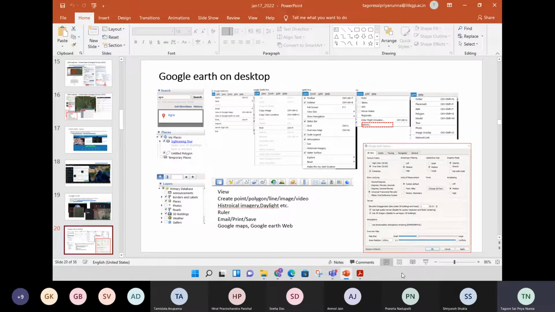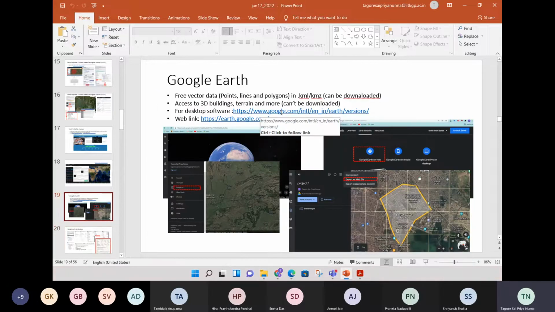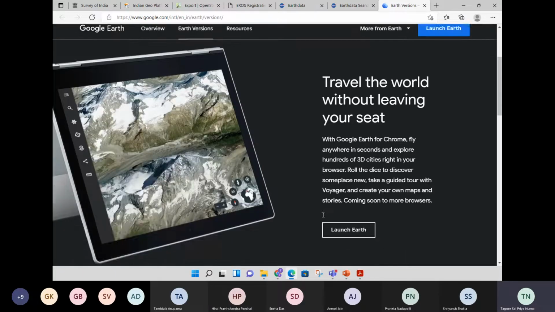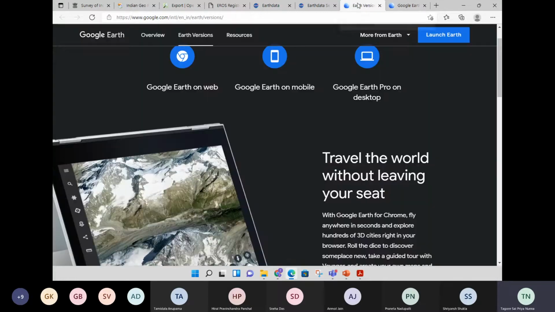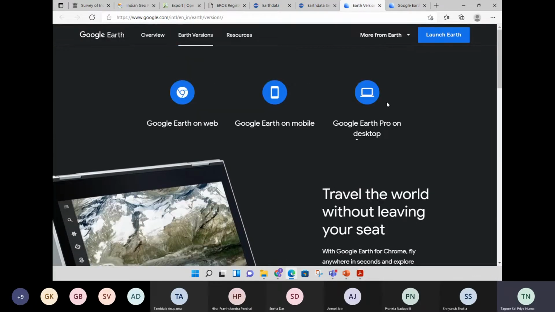So let us see how the Google Earth web platform looks. To see the online platform of Google Earth, you can just click on Launch Earth. And for downloading the desktop version, you can download it from here.